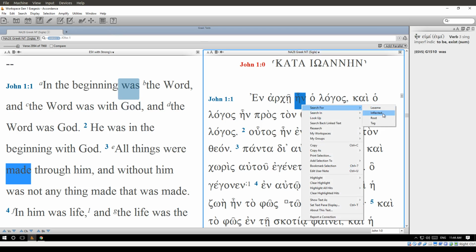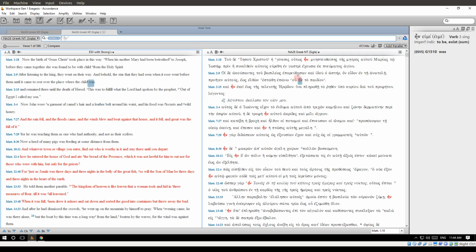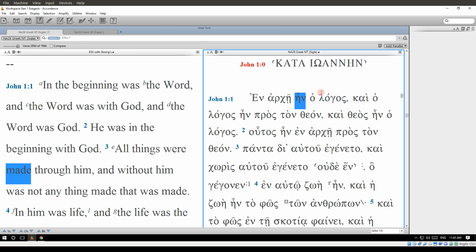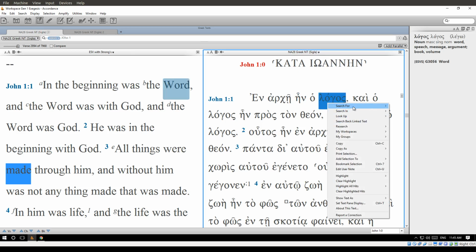You can also search for the inflected form. Inflected means it's going to search for exactly that inflection. In all cases, you find that third singular imperfect indicative form. So this is a very quick way of finding words: right-clicking on them and then searching for them.